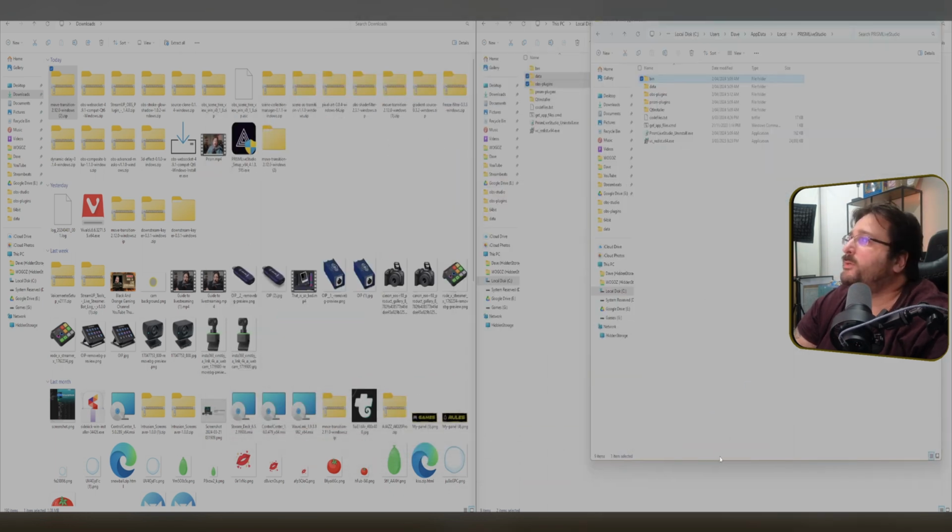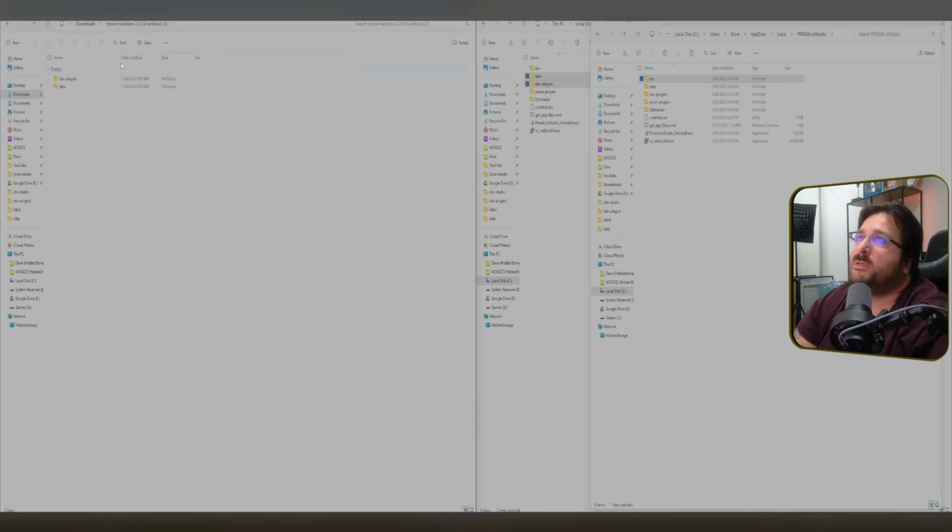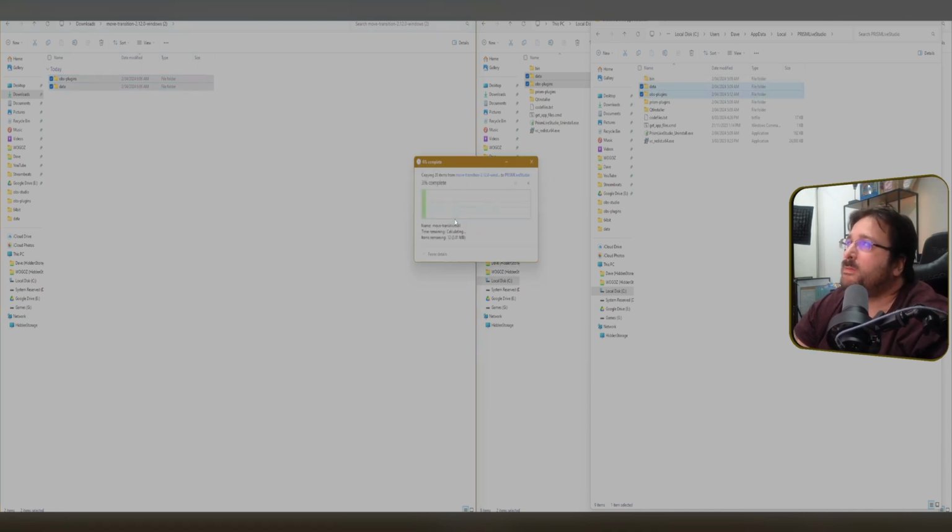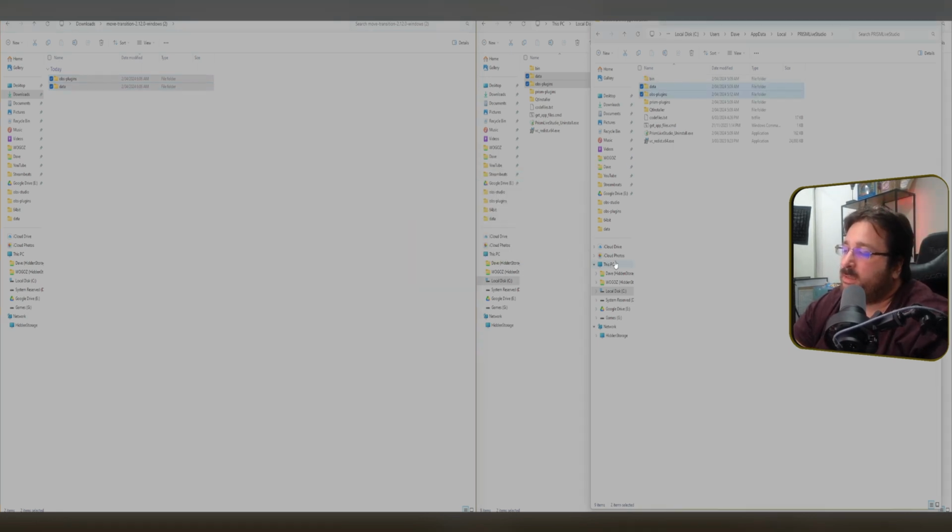So what you want to do is open the Move Transition folder, select the two folders, and just copy to this side. I already have them, so I'm going to skip the files. Once you have done that, you can restart Prism Live Studio or open it for the first time. Let's do this right now.